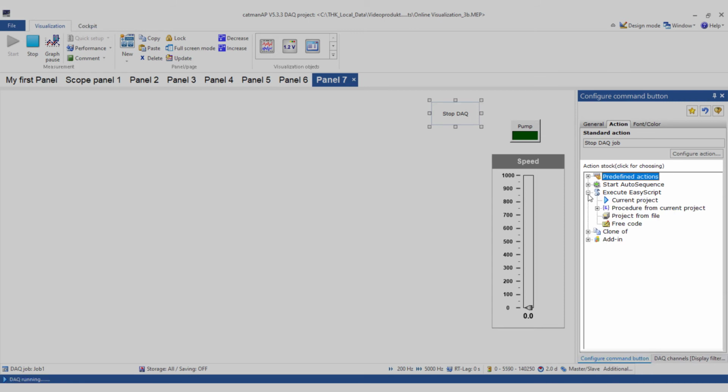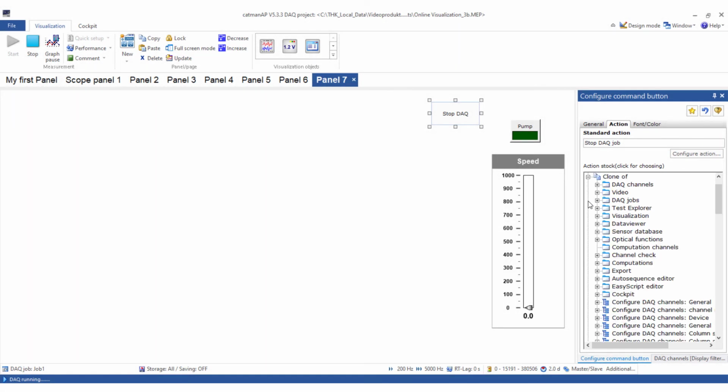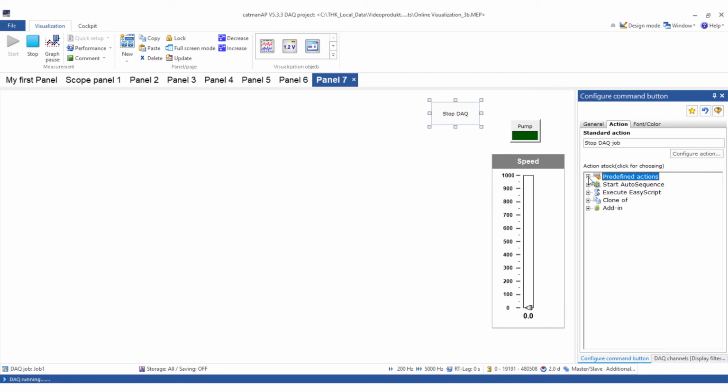If you create your own programs with EasyScript, you can start a specific subprogram with one click. You can also use it to call a specific Catman function or access one of the add-ins. I'll simply stop the measurement using this button.